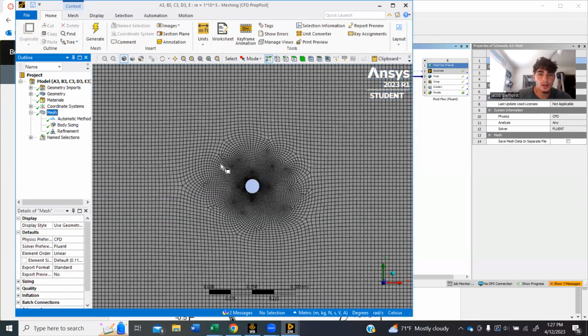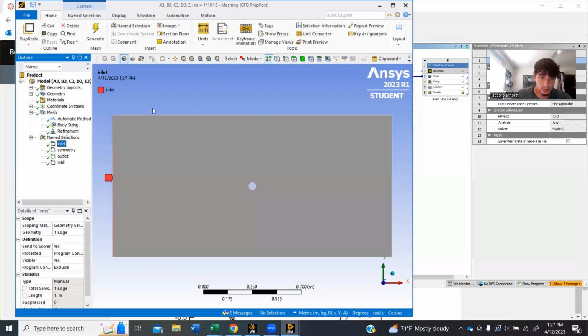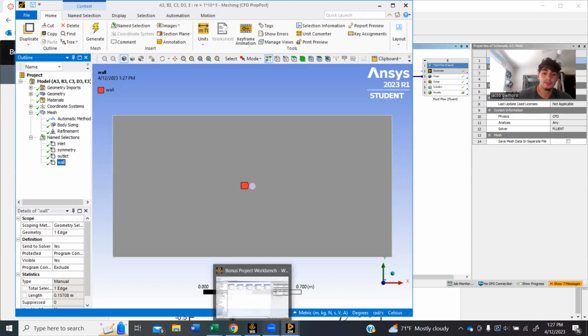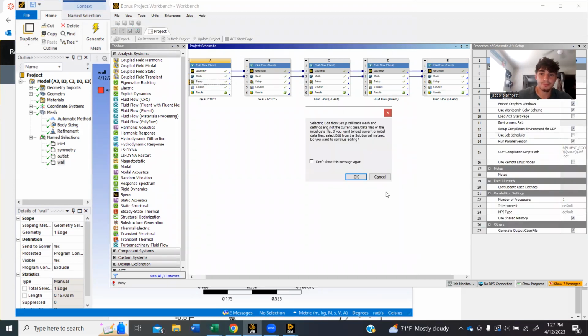Now throughout the project, just like other projects, you need to name the edges so that way you can relate them when you're running your setup. So I have the inlet, symmetry, outlet, and then the wall, which we are going to be taking the coefficient of pressures on, as you will see later. So now we can go into our setup.